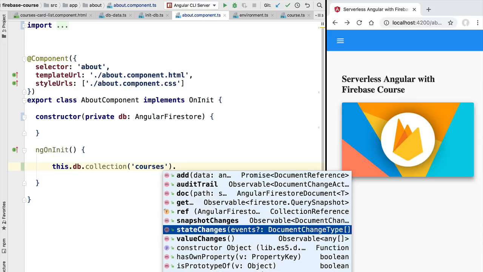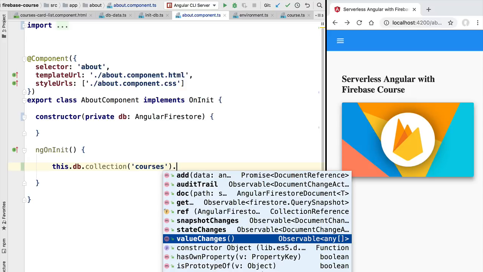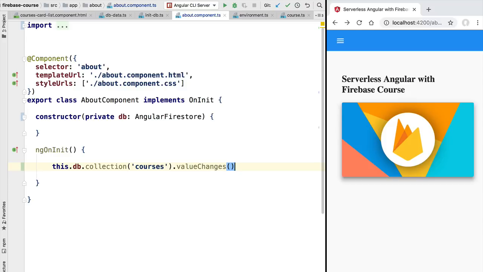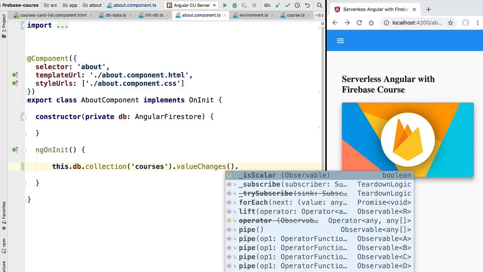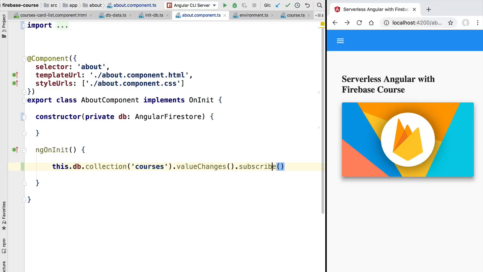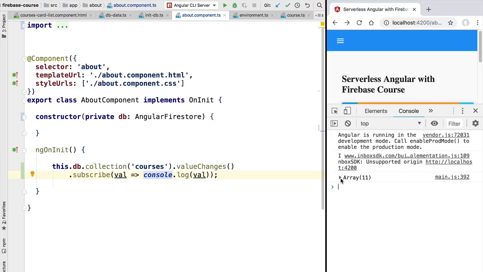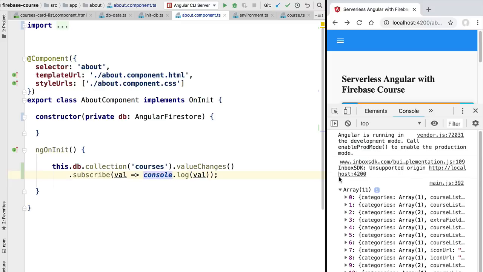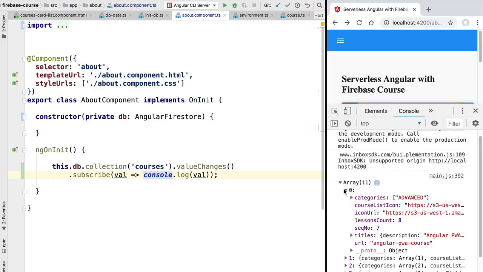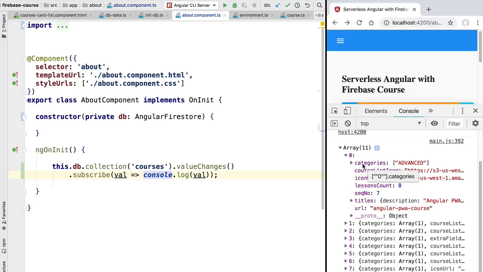Let's then start exploring this observable-based API, and we're going to start with this valueChanges method. This is going to return us an observable. Let's have a look at the values returned by this observable by simply subscribing to it and logging the values here in the console. With this logging in place, if we have a look at the value that we get printed in the console, we're going to see that we have an array of 11 elements, and if we inspect the array, we're going to see that each element here is an instance of a course, but this does not contain the ID. This is only the data.